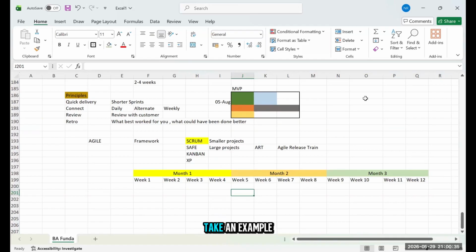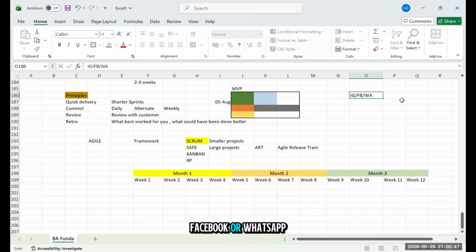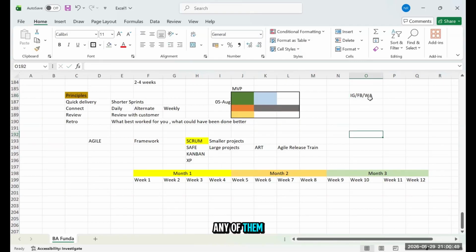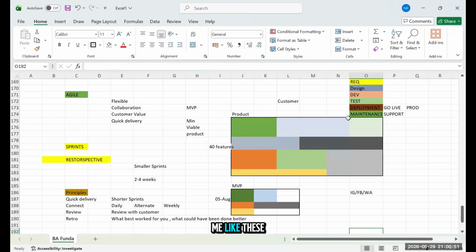For example, let's take an example of Instagram. Now, if I ask you to give me features, you can at least give me 20 to 30 features of an Instagram. Either you can use Instagram, Facebook, or WhatsApp, any of them. If I talk about WhatsApp, there is status, there is community, there is sending message, receiving message, business. There are a lot of things.